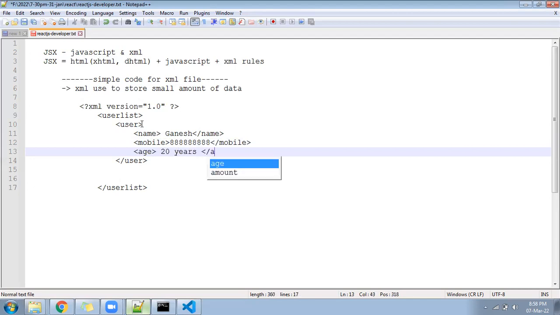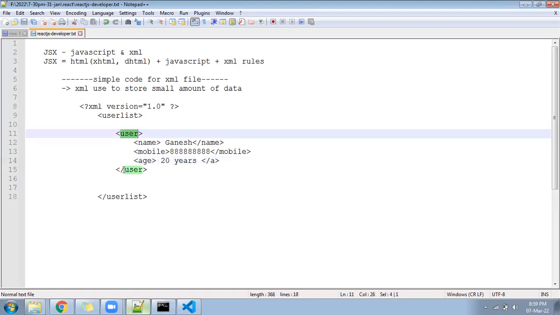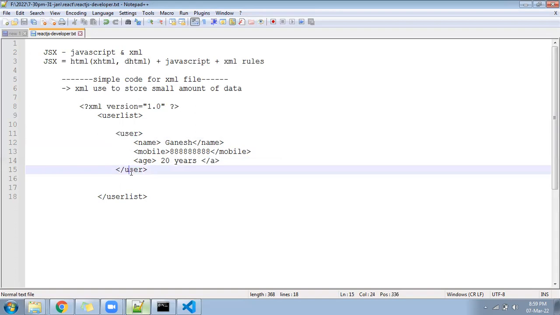Close the age tag. You saw here, you created a tag called user according to your wish. If you have product, you can create a tag called product only. You can open the M tag and close the M tag, no problem. Open the XYZ, close the XYZ, no problem. Name you have to store, open the full name, close the full name, store Ganesh inside, no problem. So it is completely user defined tags, everything.